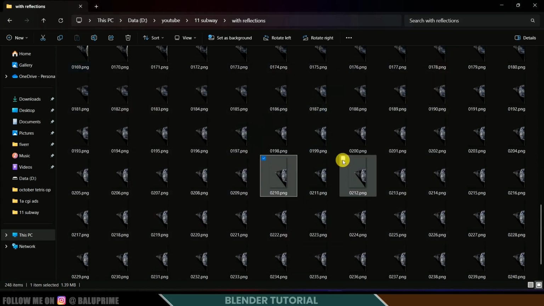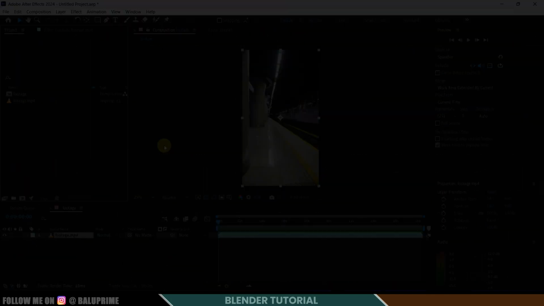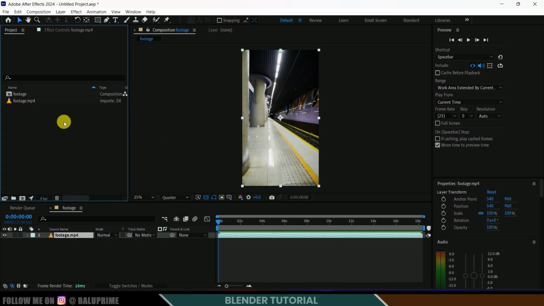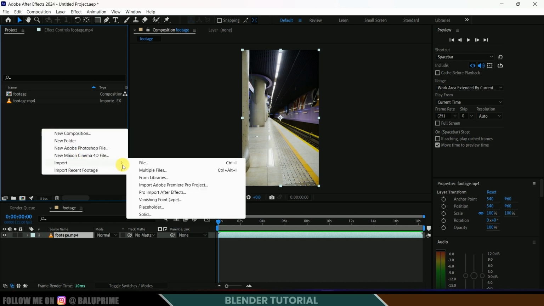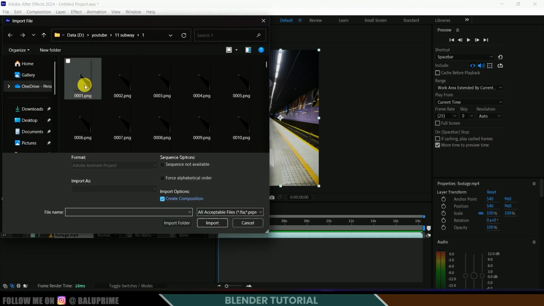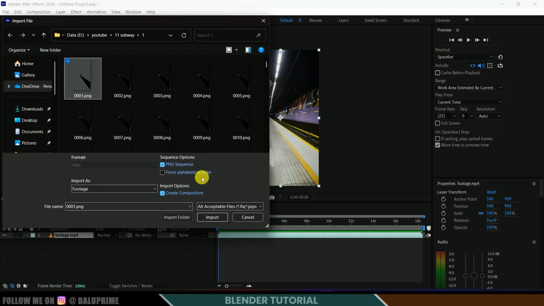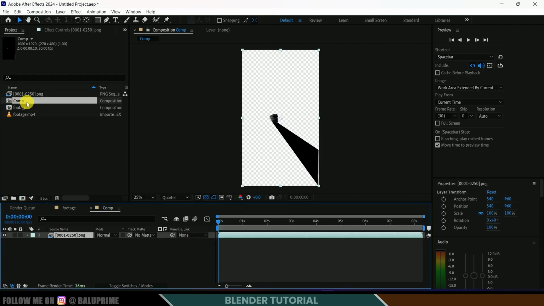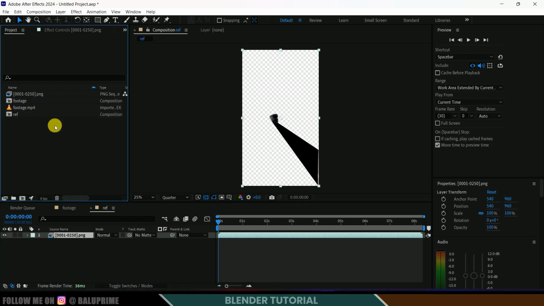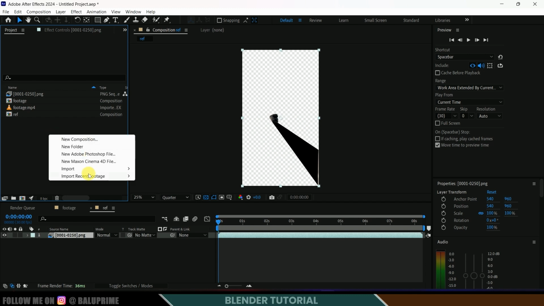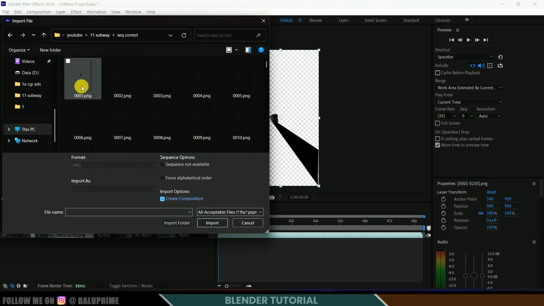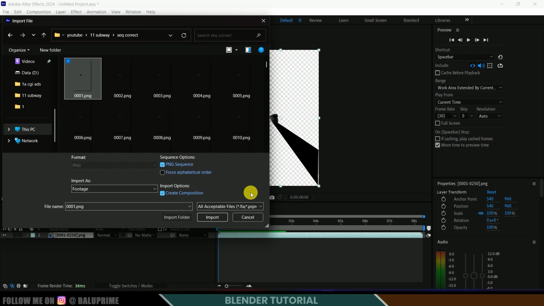Okay, so now let's open After Effects and let's do that compositing. So here we are in After Effects and I have loaded the footage. So now let's import that PNG sequences. So right click, import, select file. So here we got the reflection sequence. So select it, make sure PNG sequence is enabled and import. So now we got this comp, so let's rename this as reflection. So ref, and let's import another sequence. So right click, import file. So here I got the sequence, so select the first clip and import.